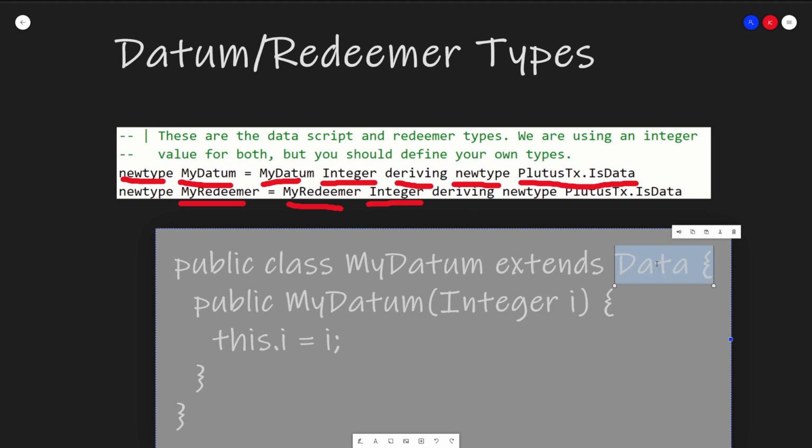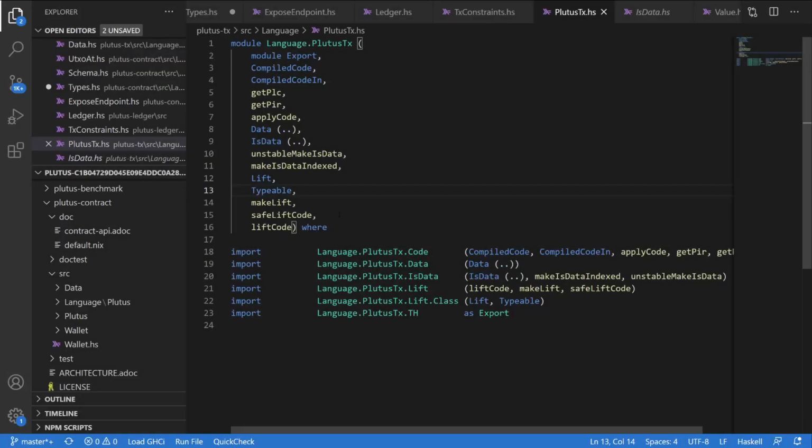The data that we extend is just a way for Plutus Core, which we'll talk about later, to understand what our constructor is later when we lift it. There's a great article in the Plutus documentation that talks about data types and datum and redeemer, and I'll link them in the description below. A quick recap. Remember that our PlutusTx data type came from the module Language.PlutusTx. And inside this module, we called the IsData type.